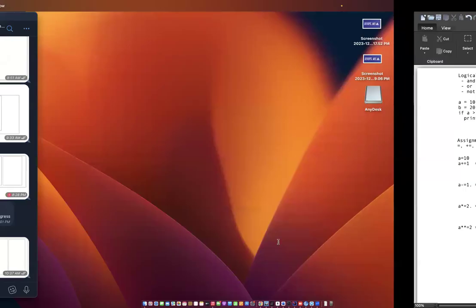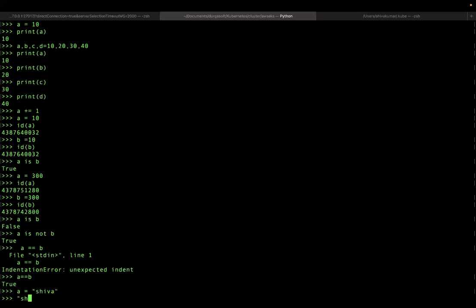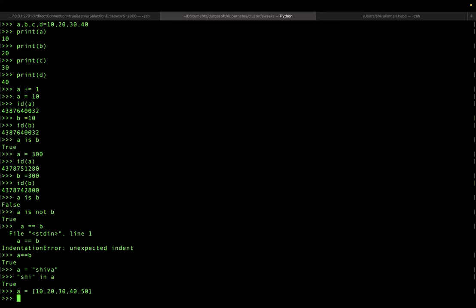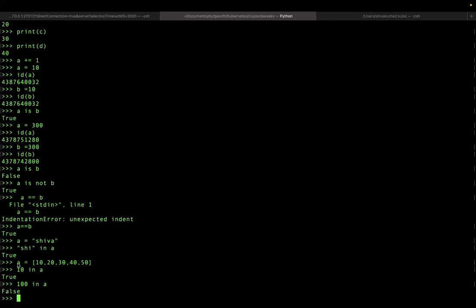Let me show you. A is equal to Shiva. So SHI in A, you can see that it is going to print true because SHI is a substring that is there in the string. Now let me go here. A is equal to, let me put a list, 10, 20, 30, 40, 50. These things are very useful for you while writing programs. Just remember. Now 10 in A. Now it is going to print true. 100 in A. It is going to print false because there is no 100 in this list, right?